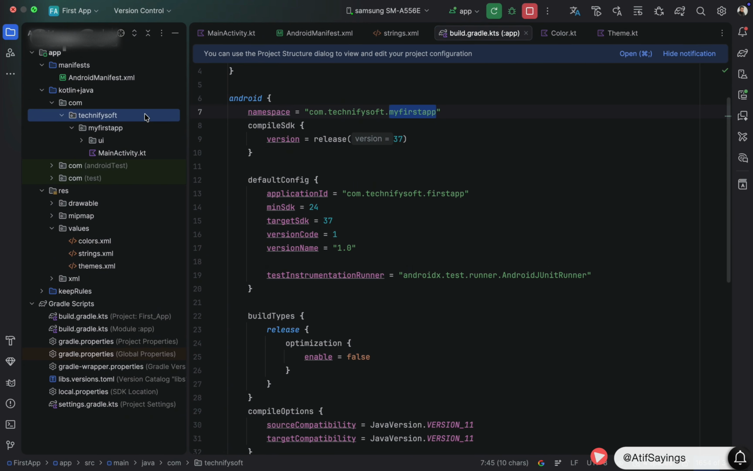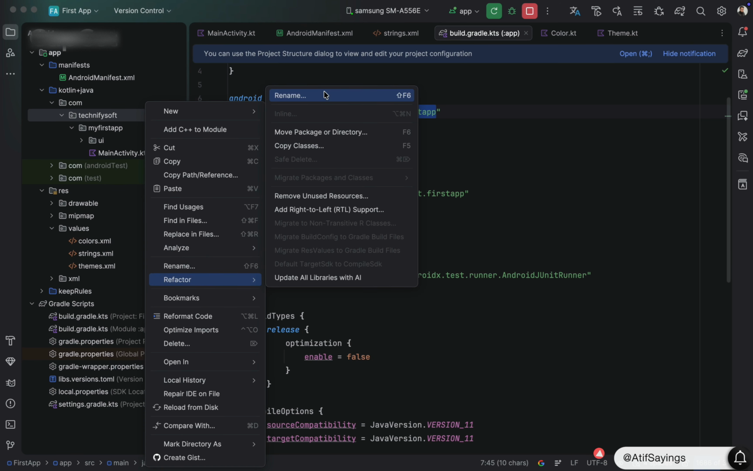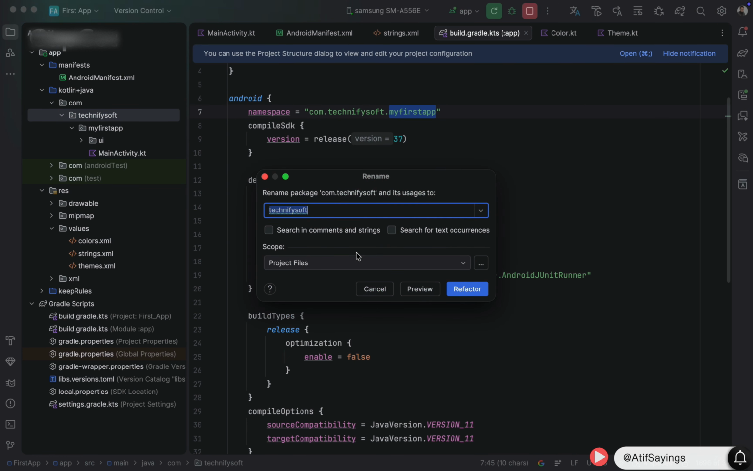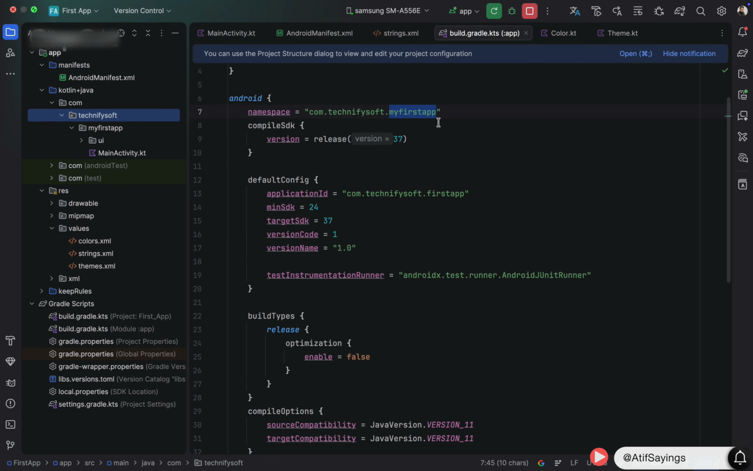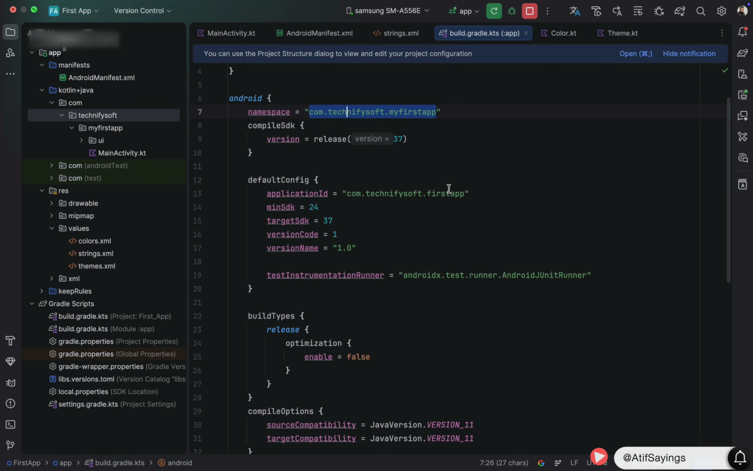Similarly, we can change the middle of the package name. For that, right click, click refactor and click rename. For now, I am not doing any changes in this. If you want to, you can do it in the same way. Now we will copy the modified namespace and paste it in the application ID.